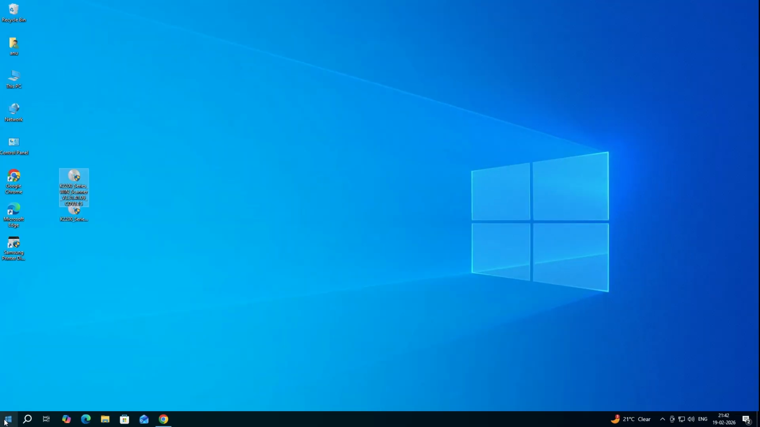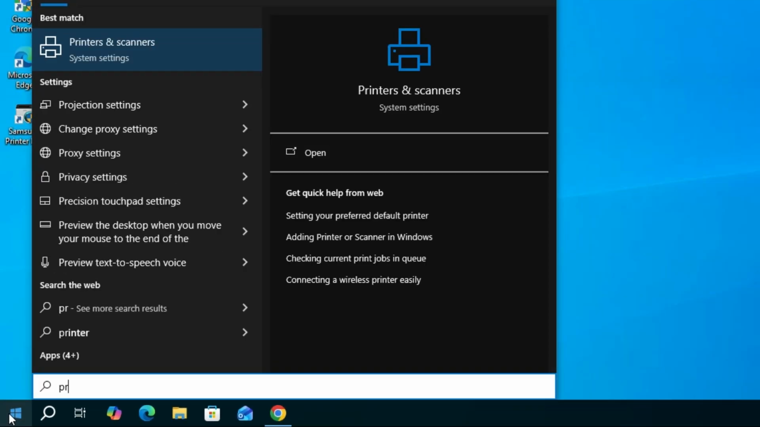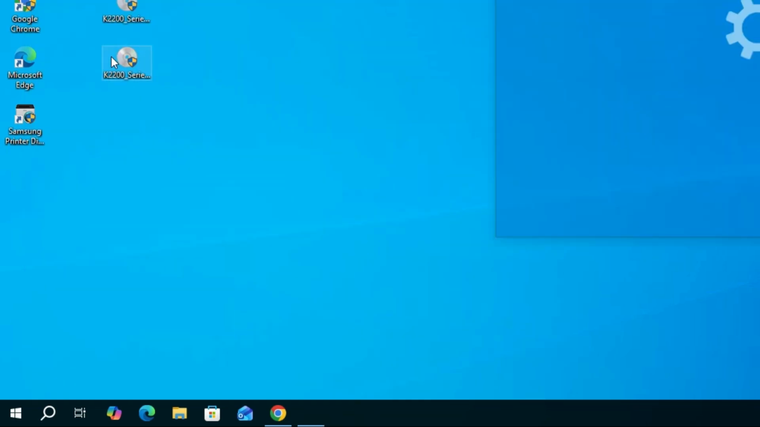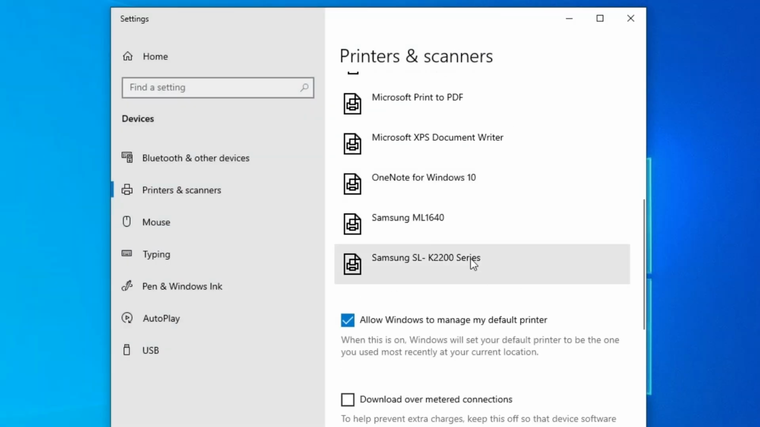Now check whether our printer is properly installed or not. Go to start, type printers and scanners and click on printers and scanners. In the printers and scanners printer list, scroll down, and if you find your printer name Samsung SL-K2200 series or whatever name that you gave, that means your printer is properly installed and it works 110% on a Windows 10 PC or laptop.